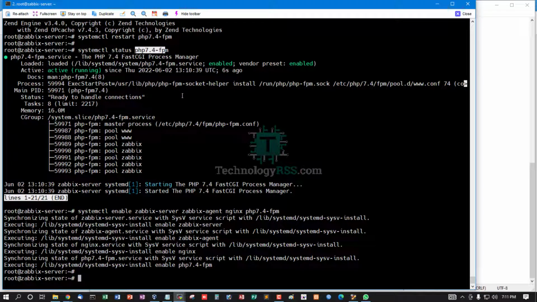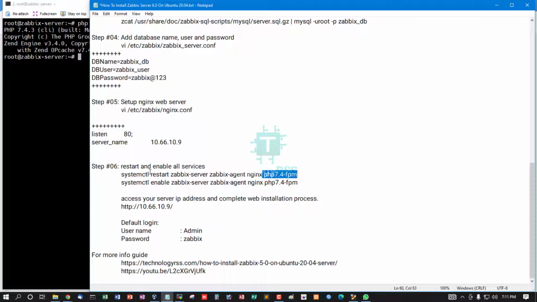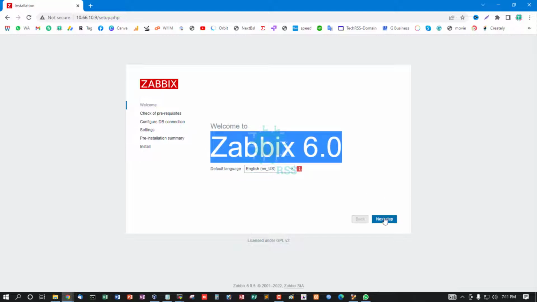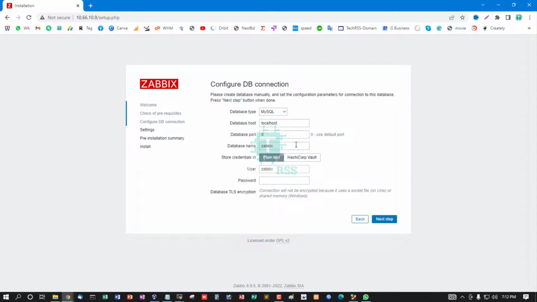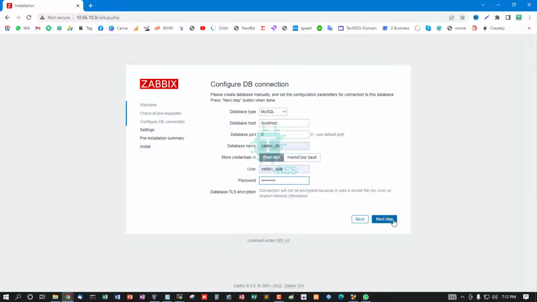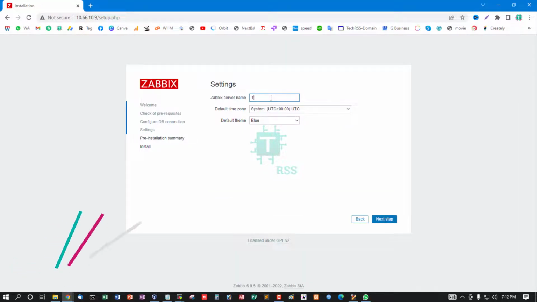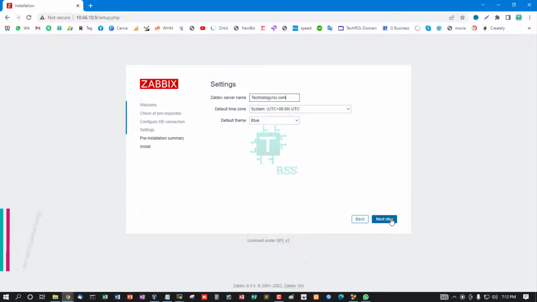PHP-FPM 7.4 must be restarted, because you can check what your PHP version is. My server uses 7.4, so I must restart the FPM service and enable the FPM service. Then Zabbix 6.0 installation comes up in your web browser. Next step, Zabbix DB, Zabbix user and Zabbix password as you already created. Next step, you can put any name, technologyrss.com, this is my website name.